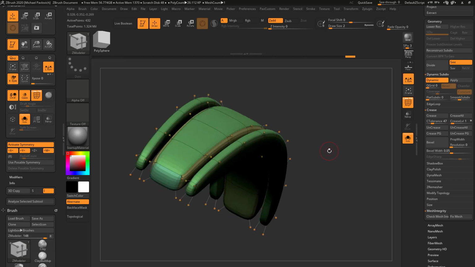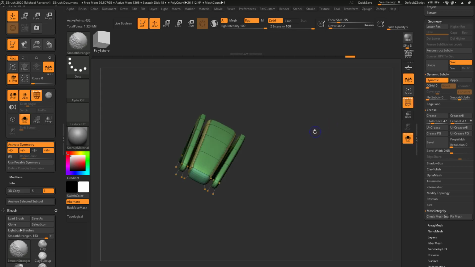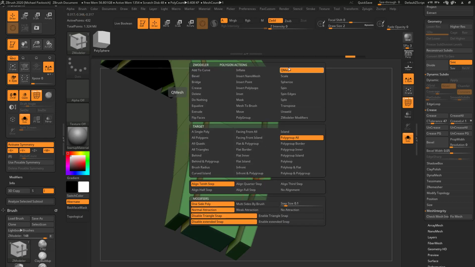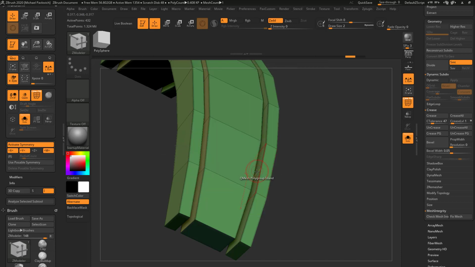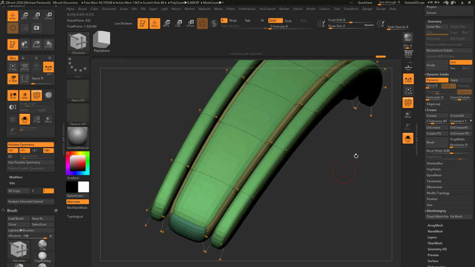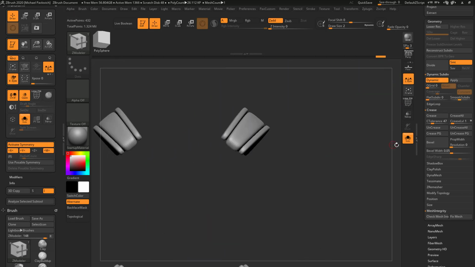So now if we hit D, that's the result we're going to get. So we do Shift D to turn that off temporarily. We're going to have these polygroups on the inside. Just hold down Shift. And in fact, let's hold down a space bar and go QMesh, polygroup island, and then hold down Shift and pull those a little bit closer. Hold down Shift and pull those a little bit closer, and hit D. There we go, something like that.